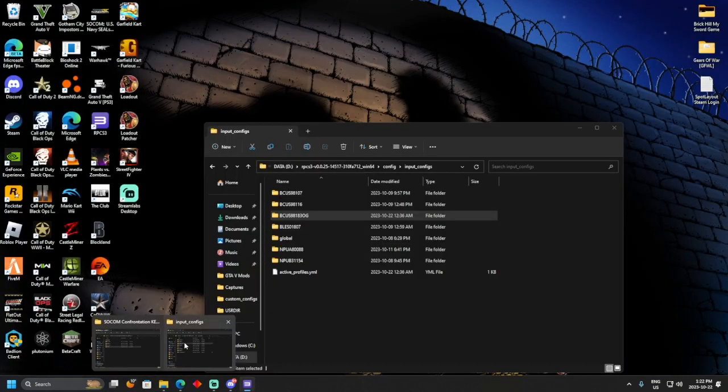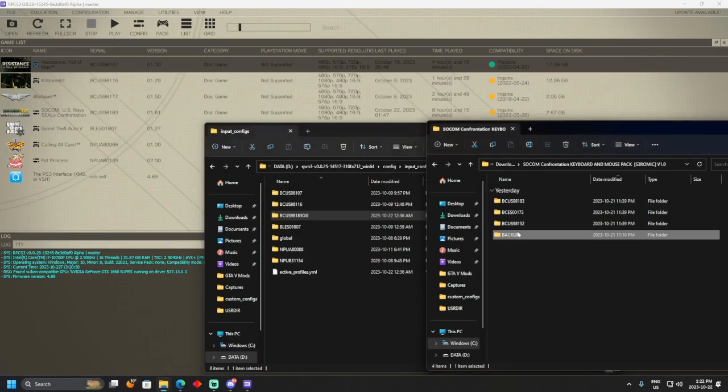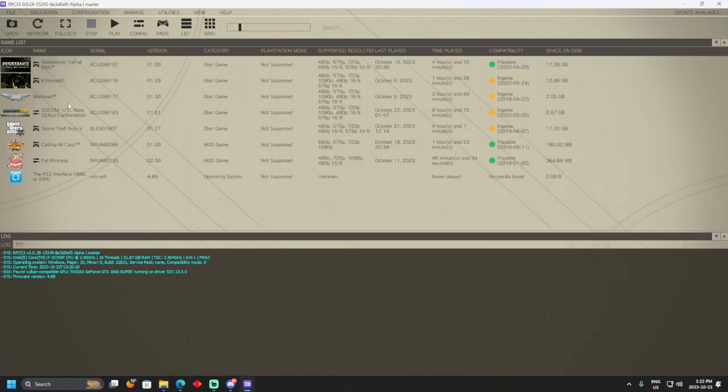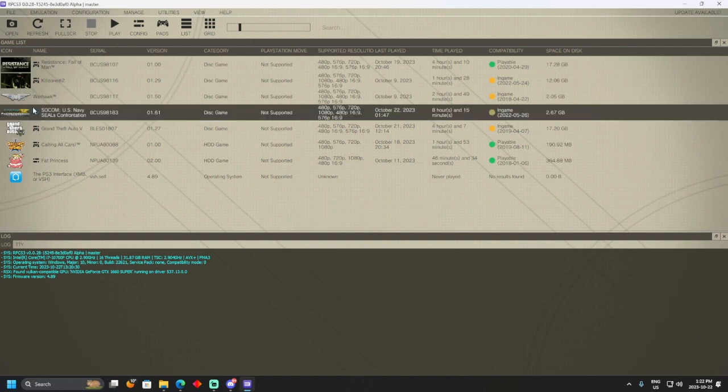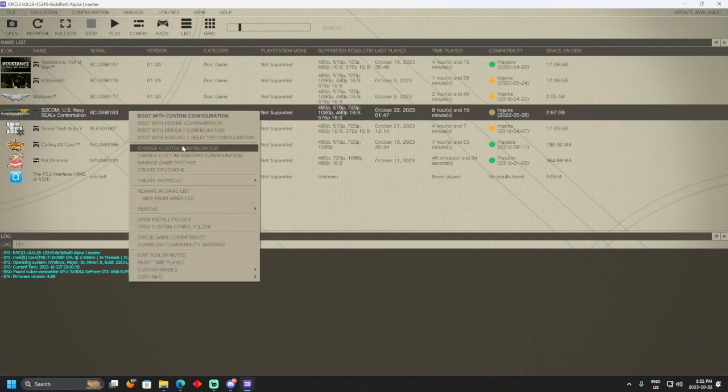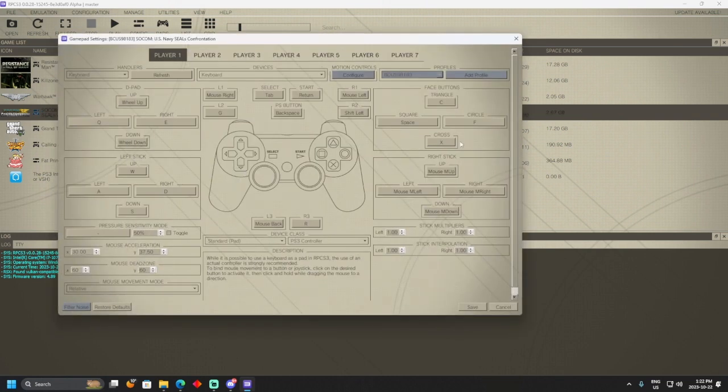So what you want to do is grab whatever one's matching your game, which is right here. And you want to just drag and drop. And then once you hit refresh, you should notice there's a little controller here. So if you right click it, hit change custom gamepad configuration. You should notice there's a bunch of controls set up.